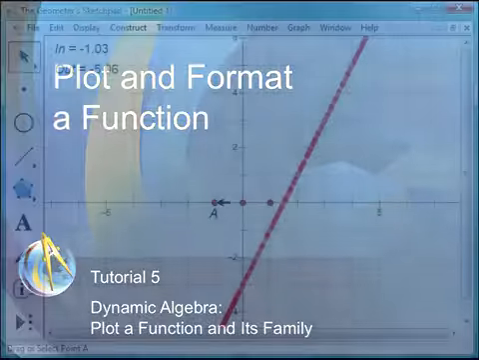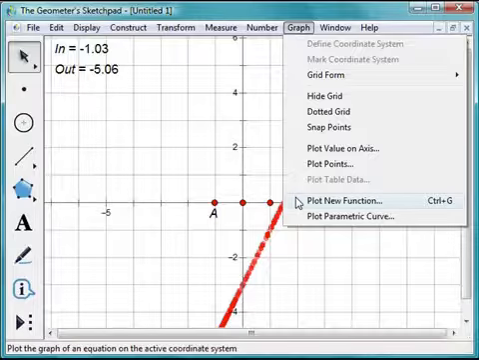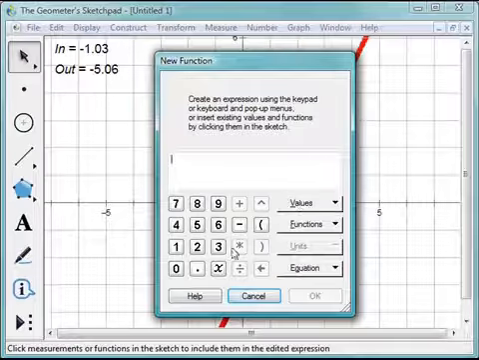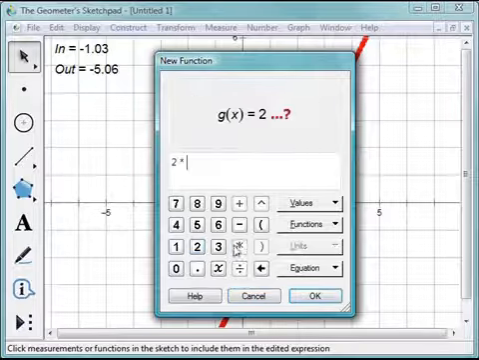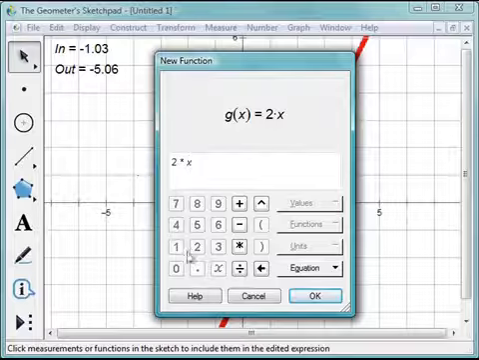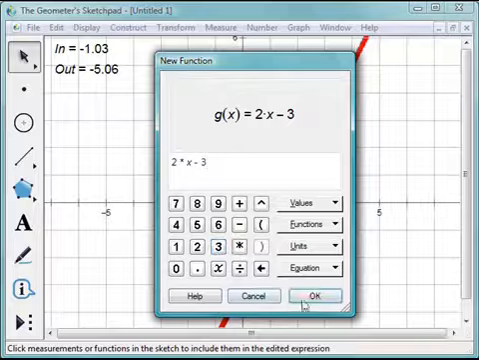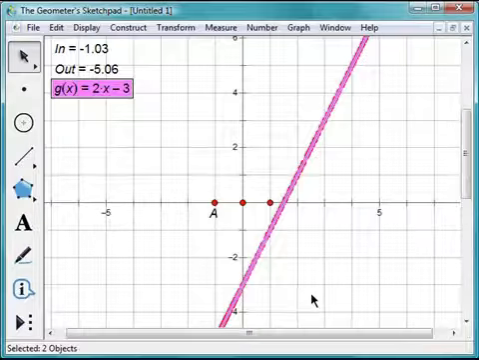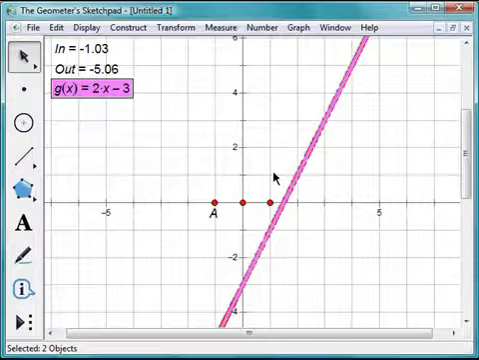So next I'd like to plot the function that describes this rule. So I'll choose Graph, Plot New Function. And I will use the same rule that I used before. So in this case 2 times, except now I will click the X button instead of using my in value. So 2 times x minus 3. And I'll click OK. So notice that my function is lying over my traces, which is what I wanted, and if yours doesn't, double-click your function and edit it so that it matches your in-out rule.